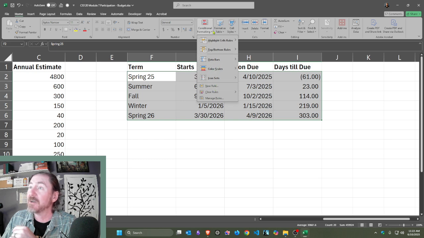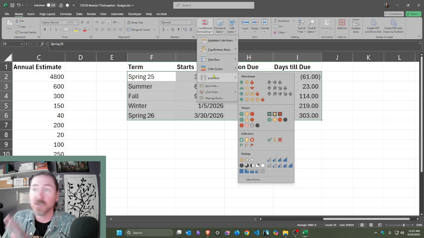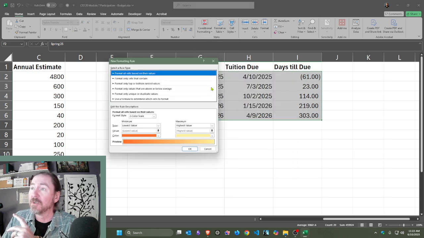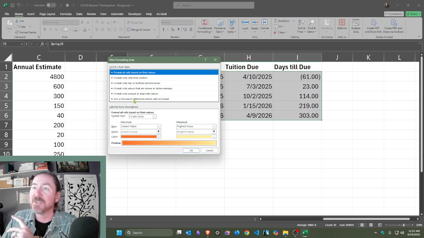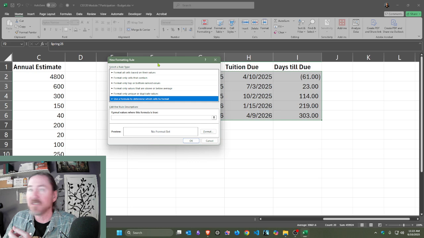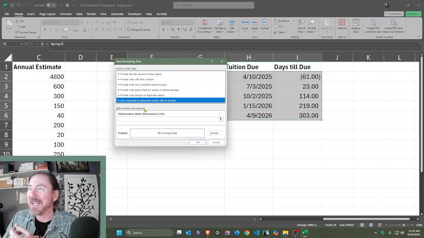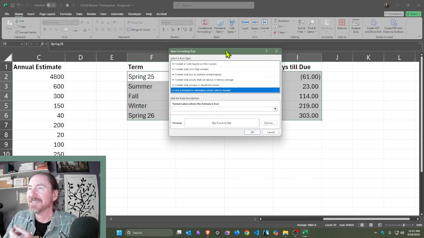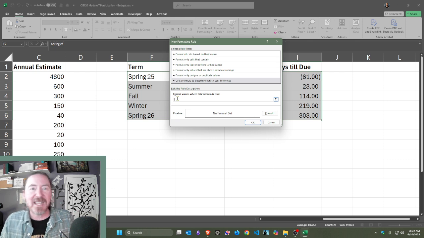There's a lot of various conditional formatting things you can explore, but I'm going to go to new rule, and I want to choose the option to create a formula. Use a formula to determine which cells to format. Now, this is very tiny, I'm afraid. I can't really zoom in on this.